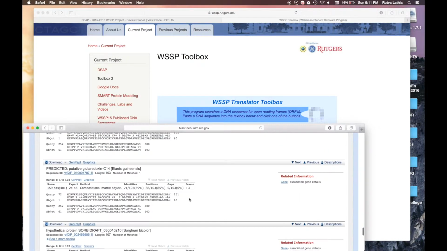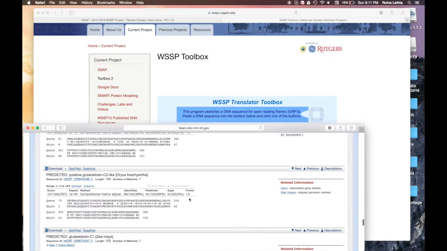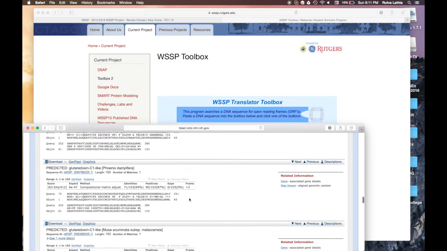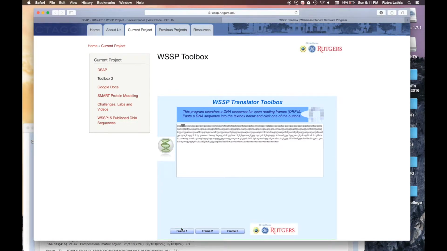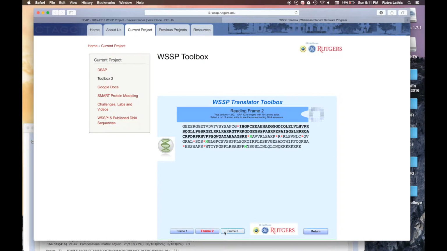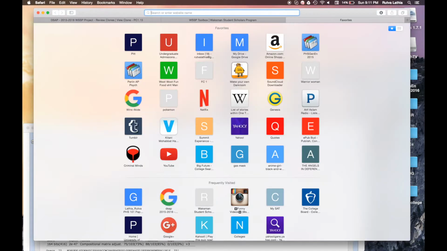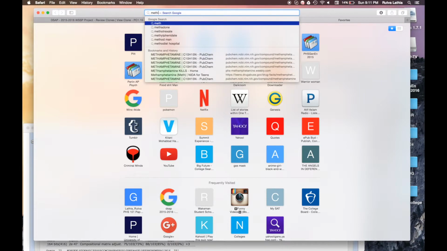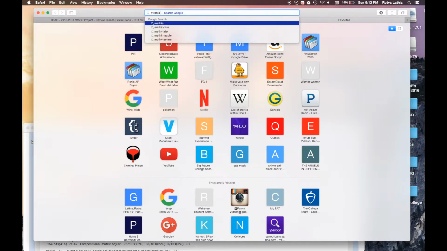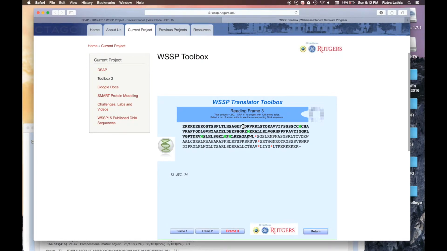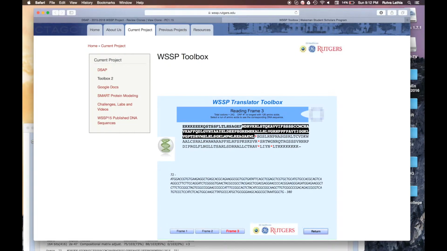If you get multiple frames, something is off. If you get negative frames, something is definitely off. But we're in frame 3, so you're going to look for the longest sequence in frame 3 and start with the M, because all proteins start with methionine. I hope I said that right. Methionine. Yes, I did. Okay, just making sure. You're going to start from M and go all the way down to the last letter.